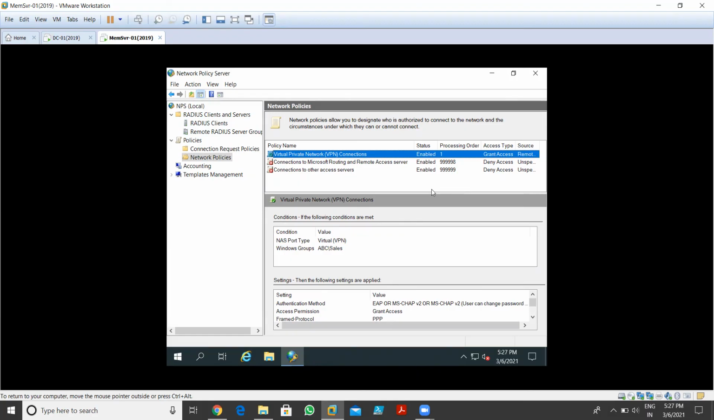So if I have sales users, if they're able to access this network, the Radius server is there to authenticate those users. So this is the way how to configure the Radius server with the help of the Network Policy Server role. This is the way, guys, how to configure the Radius server. This is all set now.